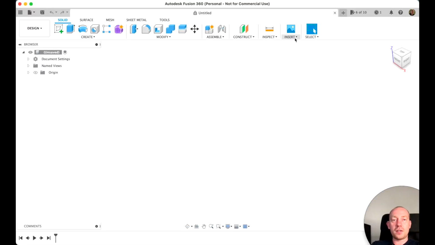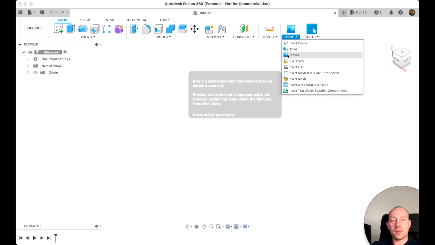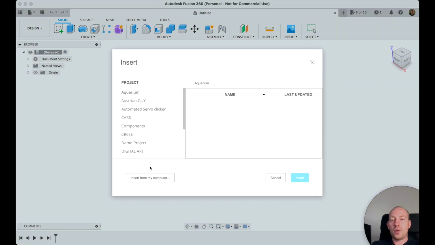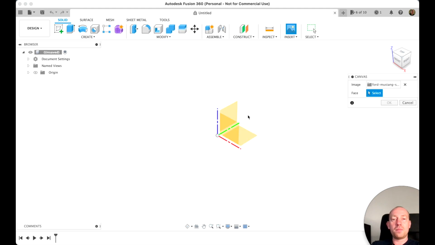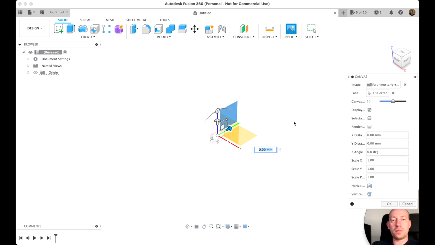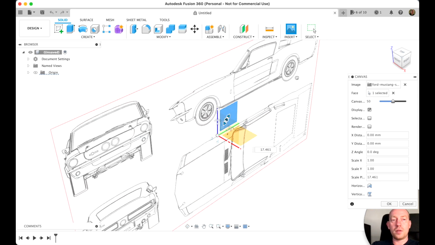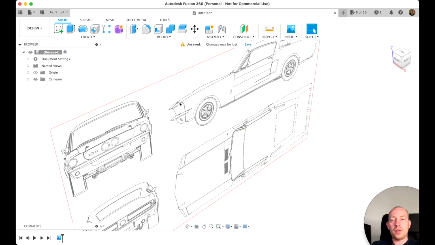Okay, so let's start. Let's insert canvas, from my computer. I have it on my desktop. Open. And then Fusion asks us on which plane we want to insert our Ford. I'm going to do the side view first, so I'm going to use this plane. I just click on it. That's it, that's our picture. It will be a lot bigger, so right now we're going to leave it like that because we're going to calibrate it anyway. I hit OK.